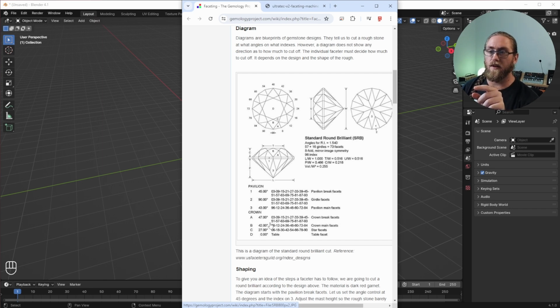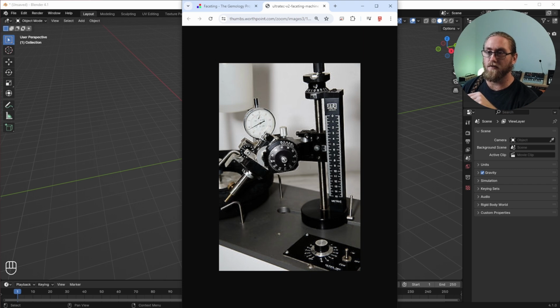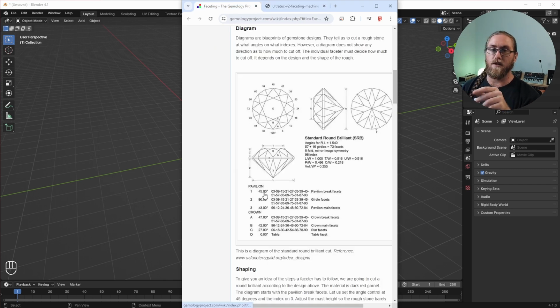Now it does have a little bit of extra stuff down here. This is more for that faceter, because this machine, like this front dial, does have that 96 index. It's not 360. So what they're doing is, oh, this one's 45 degrees, and then they rotate by certain numbers up to 96. So that's what those numbers are for. We don't really need to look at those.